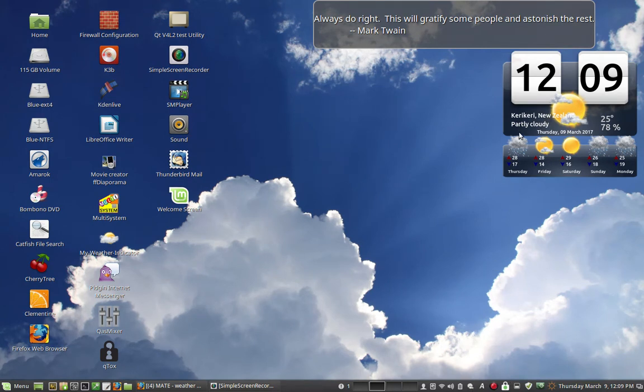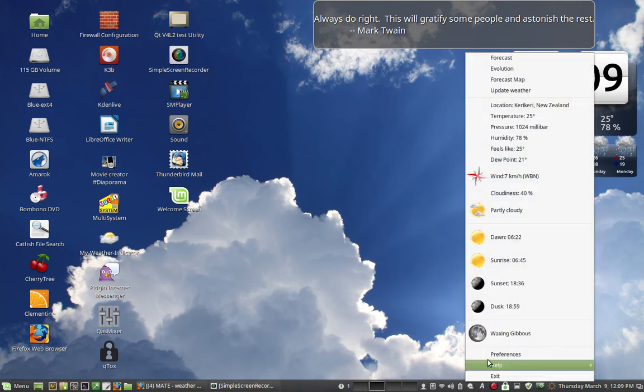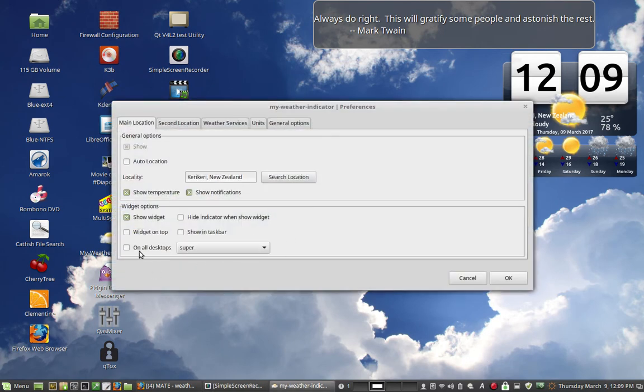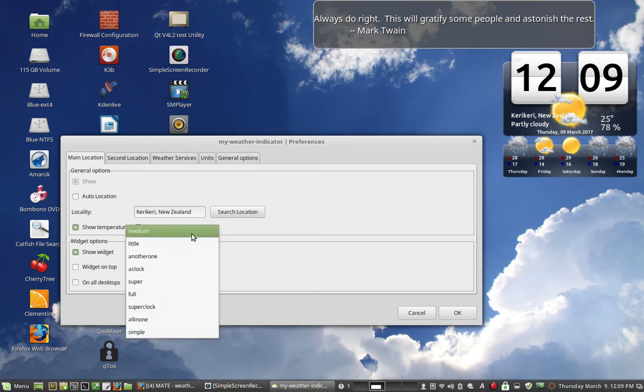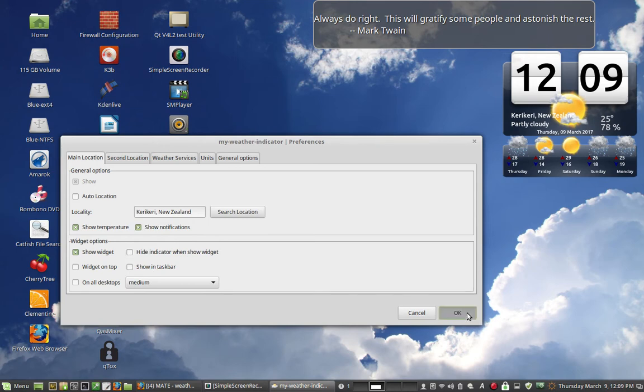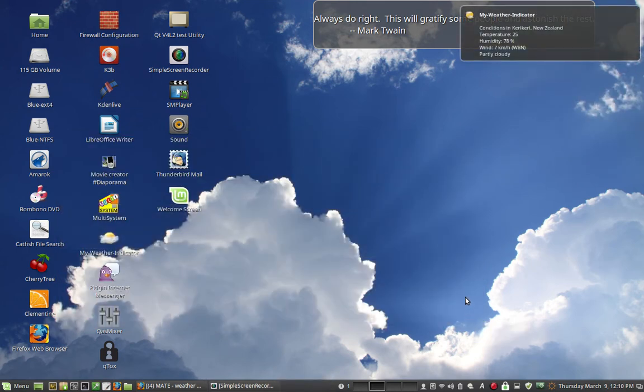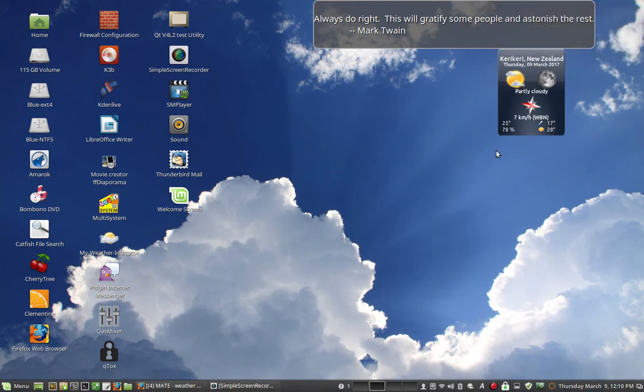You can just right click it, go to preferences, and down here you can choose whether it's on all desktops or just one desktop. Because I'm using multiple desktops and I like to have both weather widgets, I turn off use on all desktops. Now next to the right of that is the various display options, including a medium one, which if I click that, okay. It's a nice small desktop widget.